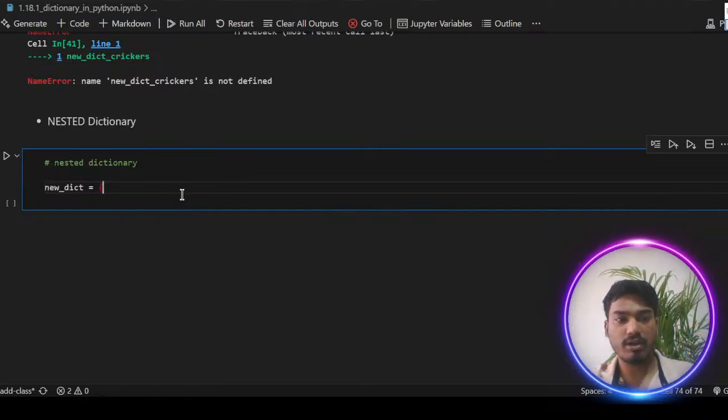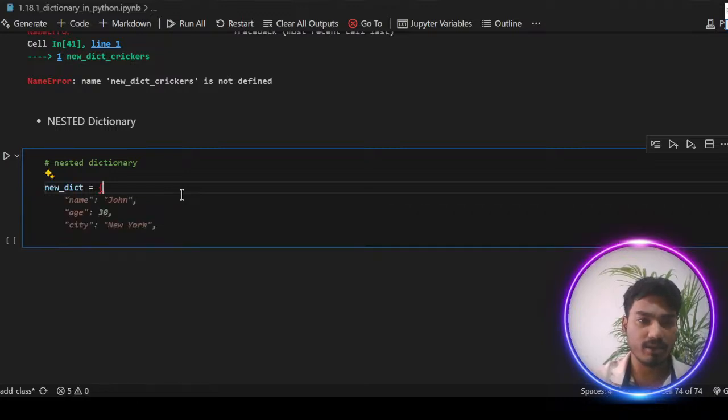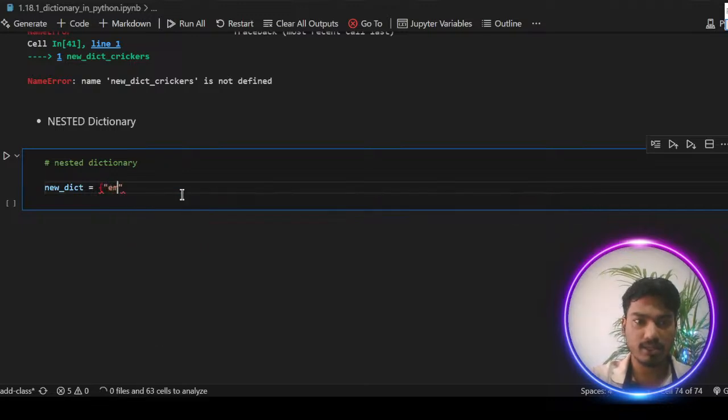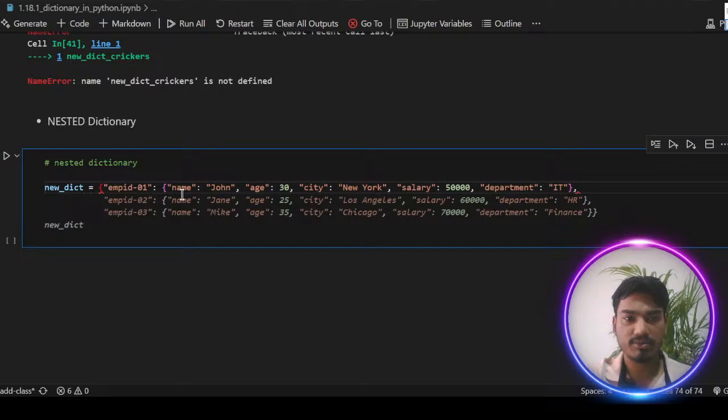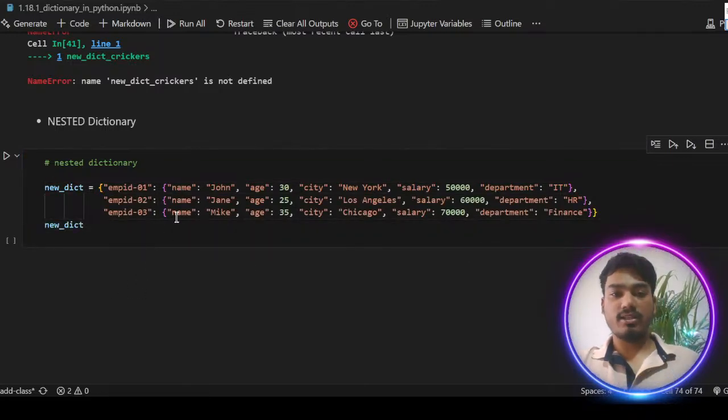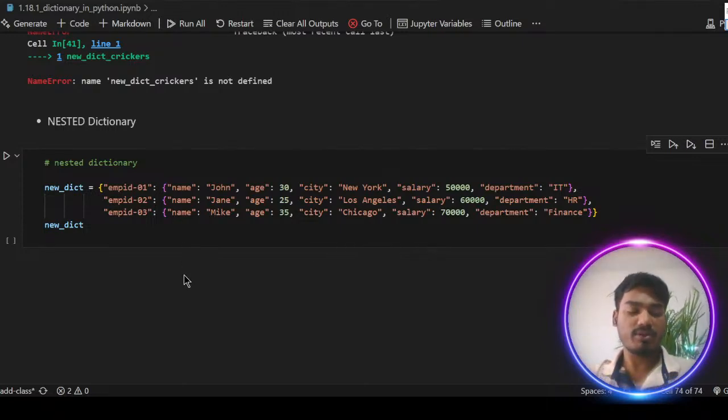So I will say new dictionary. We need a nested dictionary, right? So for example, I will say EMP ID 01. Okay. I said EMP ID 01. This is the example of a nested dictionary.